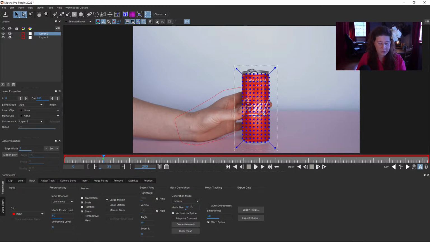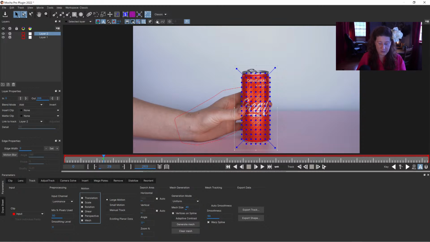It's probably too much. For the purposes of tracking in a reasonable amount of time, let's take this down to 40. Okay, and now let's hit track forwards and track backwards with perspective and mesh. I'm going to leave smoothness at 50, and we're going to leave minimum % of pixels used at 50.